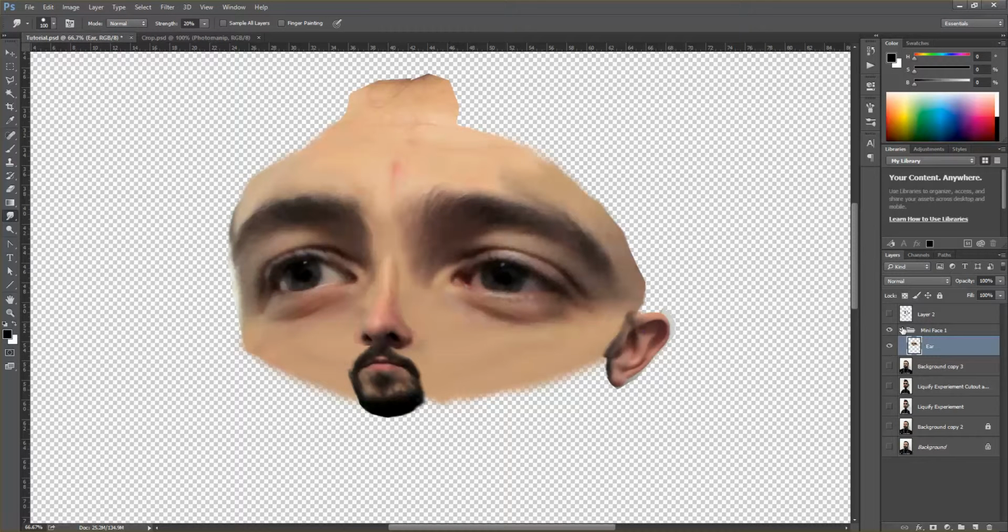We now have all of this mini face put together, and let's call this mini face. I'm going to duplicate that layer. And what I'm going to do with the Polygonal lasso tool is now just cut very softly around the head of the character.